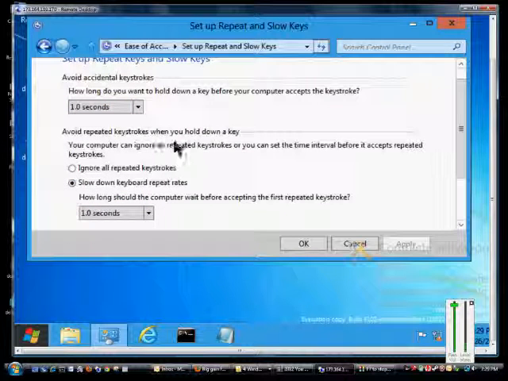You can avoid repeated keystrokes when you hold down a key as well. Slow down keyboard repeat rates. So if you hold down a key for a certain amount of time, it'll keep it from pressing that same key over and over and over. And for here, you can go up to 2 seconds on that. And when done, you can click Apply or click OK.